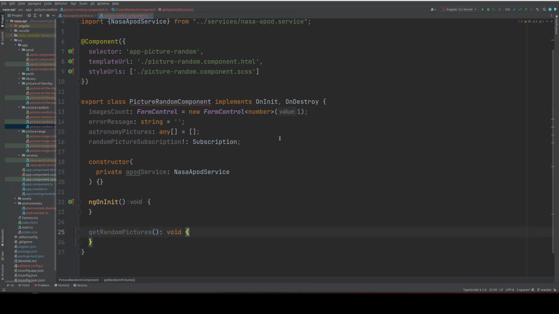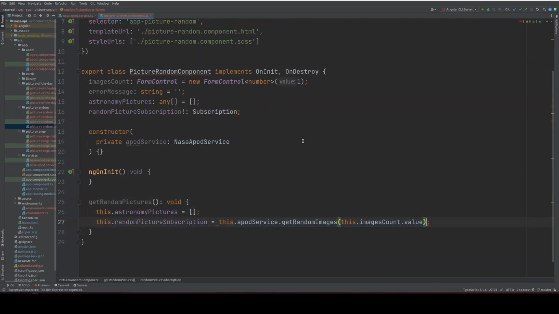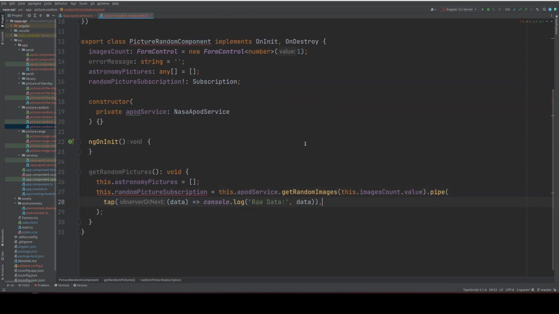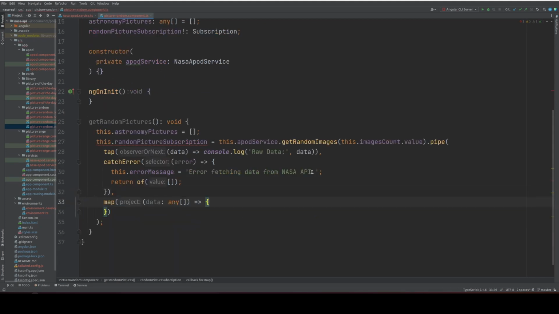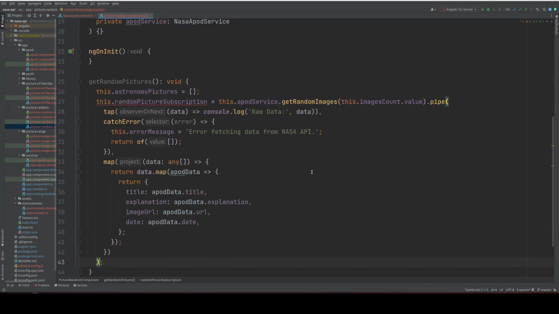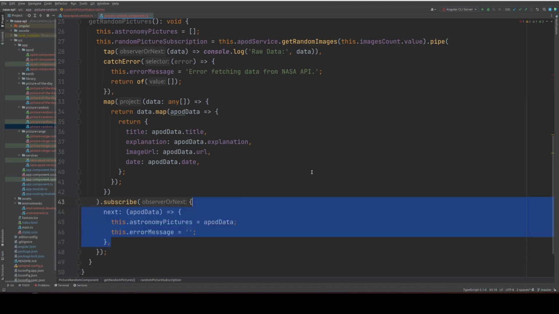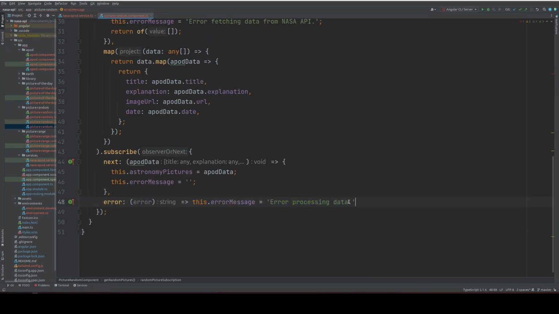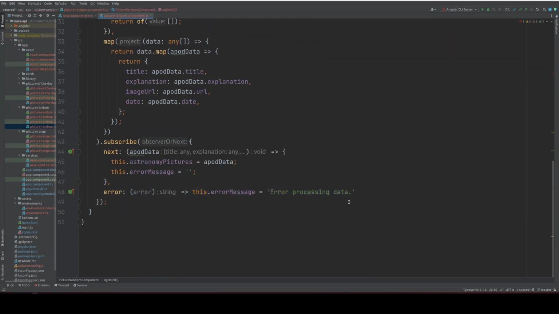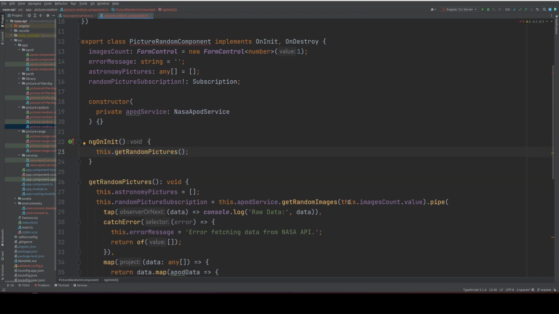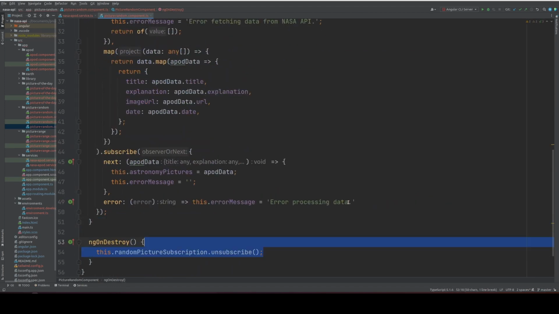The method to get random pictures will call the service method and use the same operators as before in pipe. Tap to log the data, catch error for error handling, and map to retrieve only necessary fields. On next callback, update the pictures array property, and on error, update the error property. Of course, we should always unsubscribe on destroy.